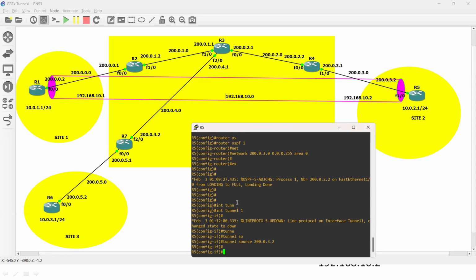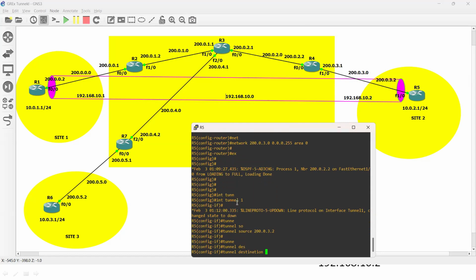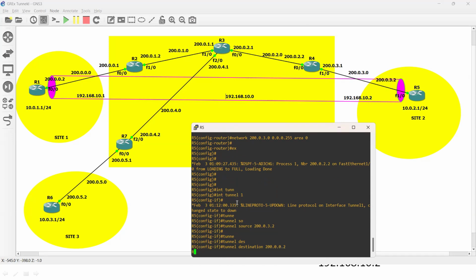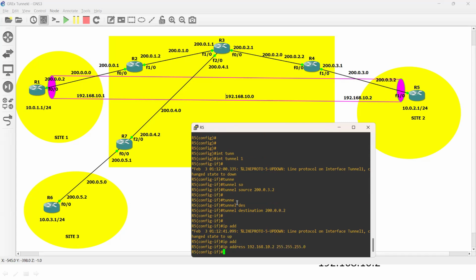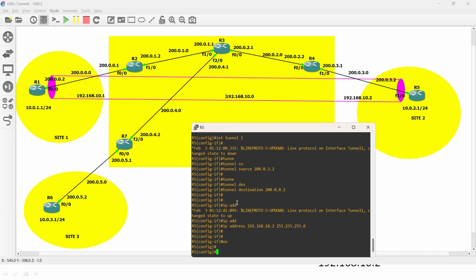Tunnel destination, that is 200.0.0.2. And the IP address will be 192.168.10.2, 255.255.255.0. But the problem is that the tunnel is down. There's no message of tunneling between them. So the tunnel is down. Why? Because we haven't created the neighborship between these two.